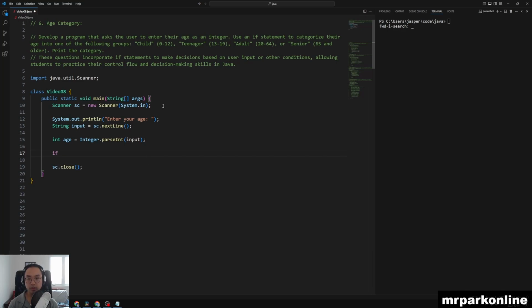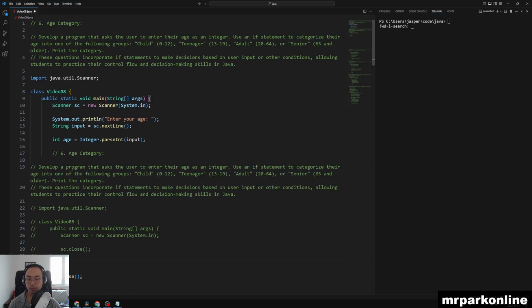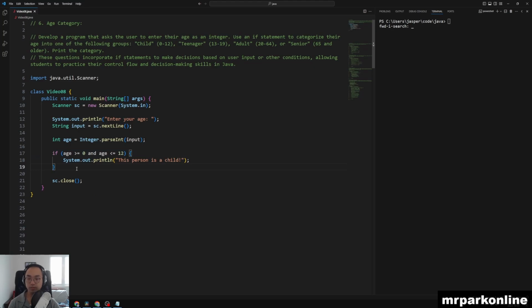Now we're going to be putting them into 4 bins. So we're going to say if, start our braces properly, and then we can say that if age is greater or equal to 0 and age is less than or equal to 12, we can definitely say that this person is a child. Like that. Boom, done.